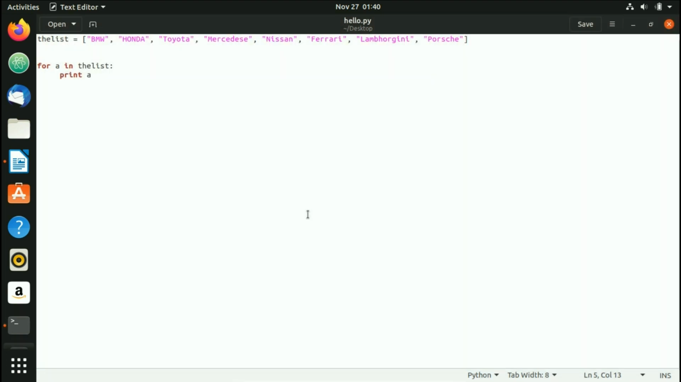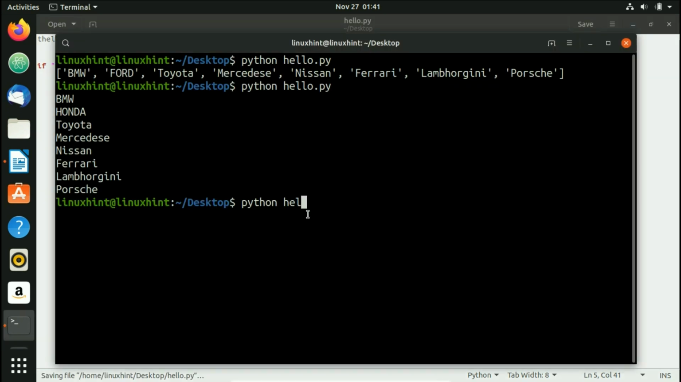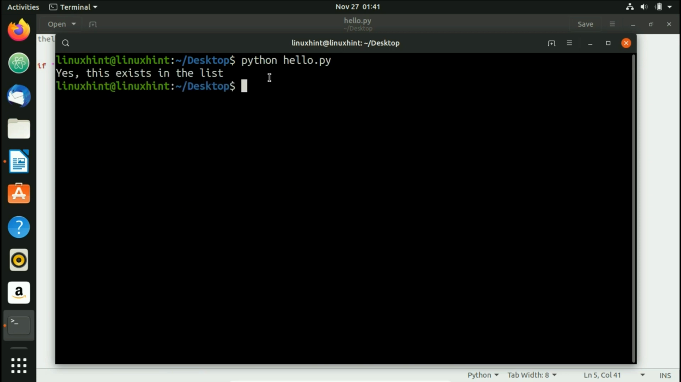Another thing that you can do is check if the item exists in the list. For that, you can have an if statement. You just write if, and then let's say Honda, or maybe Toyota. We want to check if that exists in the list or not. So we would just print, and then write: yes, this exists in the list. We save it, let me just clear it, and we run it. You can see that it says yes, this exists in the list.